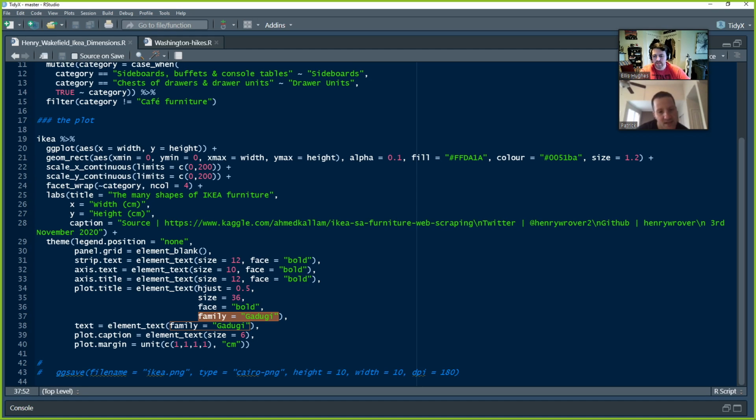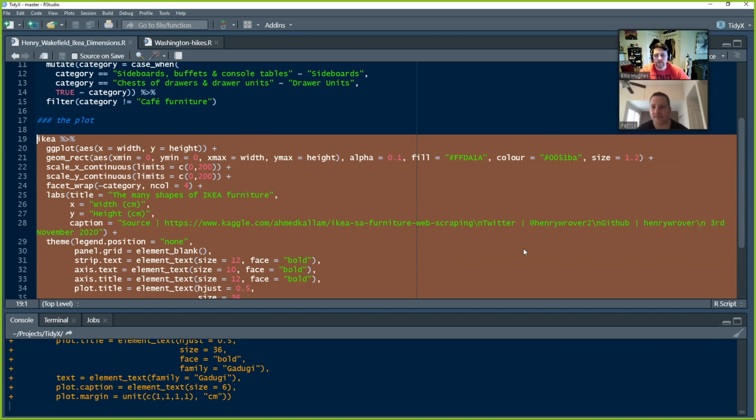And then let's see, text element, text family. He wants to make sure that the text is consistent with the plot title, and then the plot caption, he sets the size of that, and the plot margin he sets in units of 1111 in centimeters. That's the units of the actual width and height of each of the facets. So let's go ahead and take a look. Alrighty.